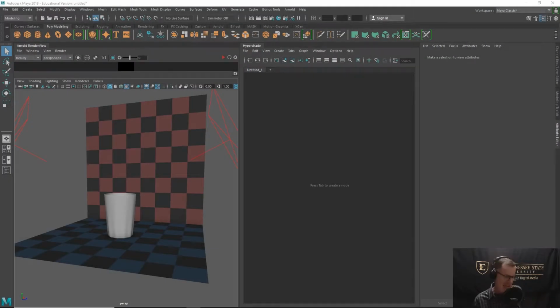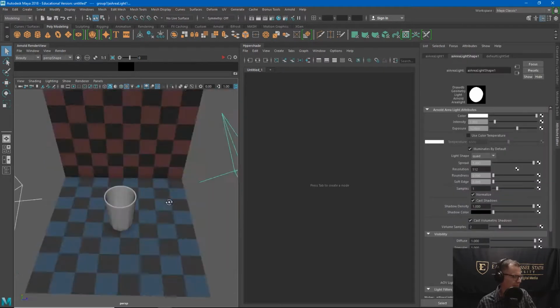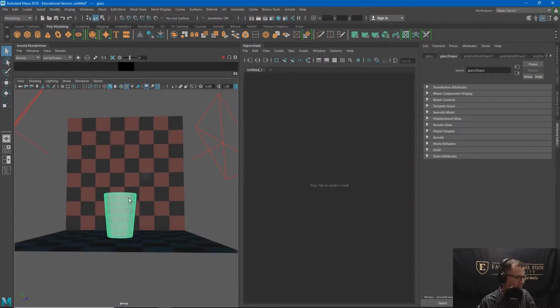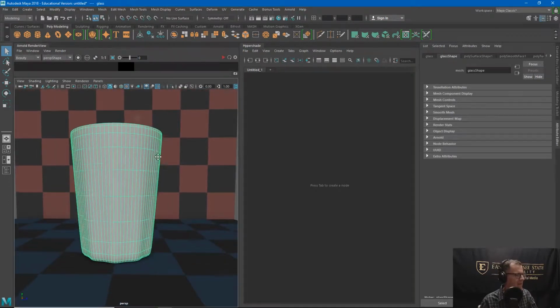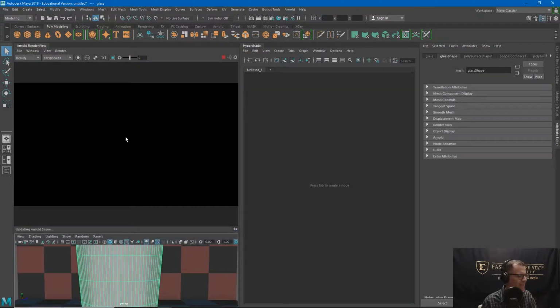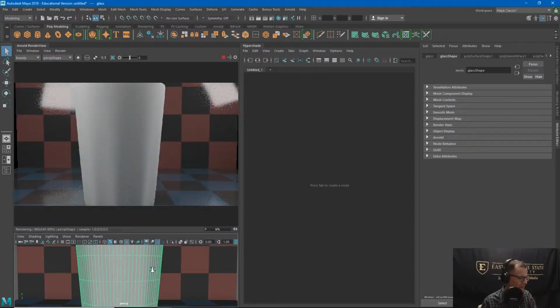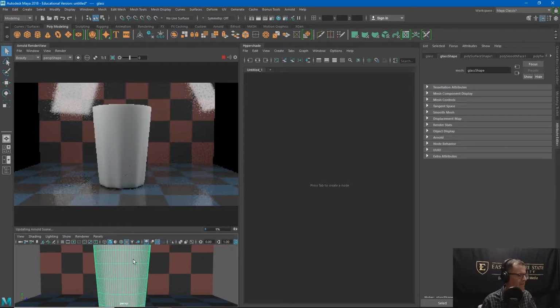A number of you are doing glass in your still life, so this is a little way to help you get set up quickly. I've got a scene here with two planes, two lights, and a glass. I've already UV'd the glass. Let me see what this renders. There. So we'll put a shader on it.